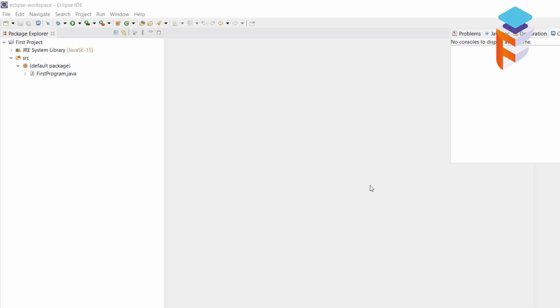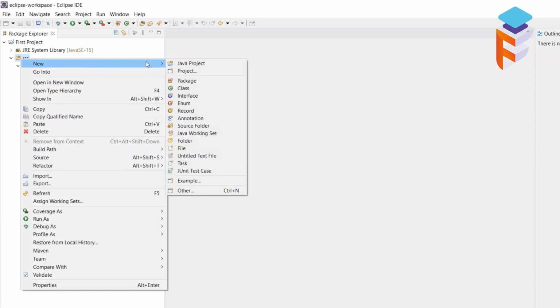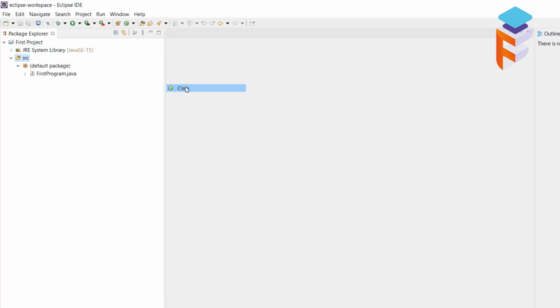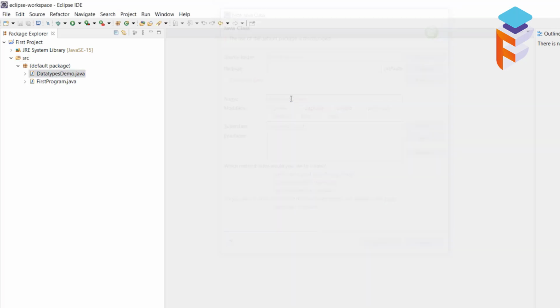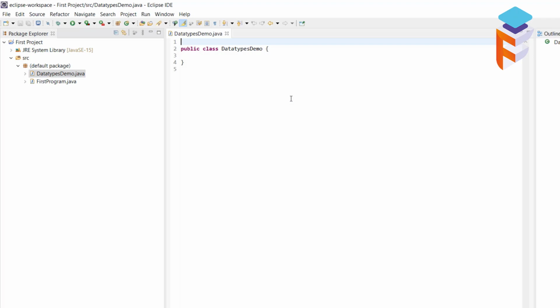Let's create a class first. Right click on source folder, go to new and click on class, data types demo. Let's write a main method.